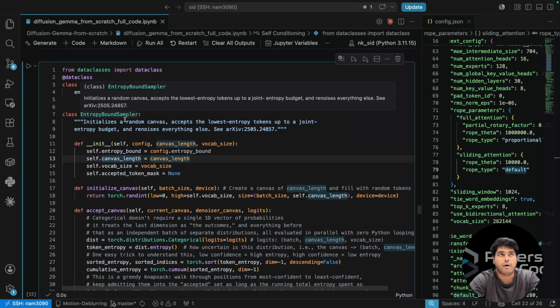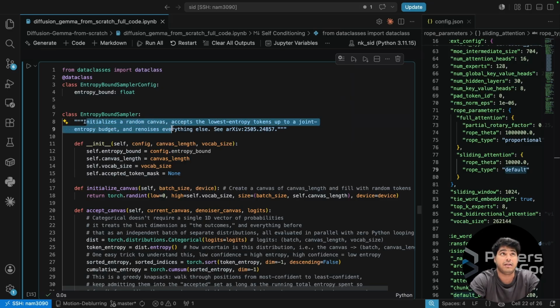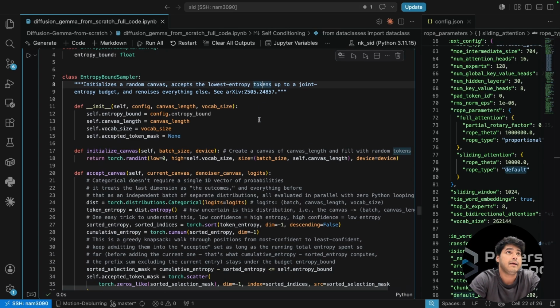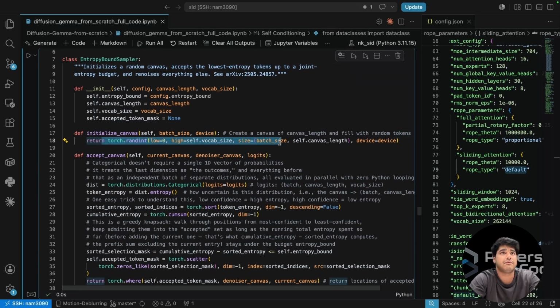Entropy bound sampler is straightforward. As it's written here, it initializes a random canvas, accepts the lowest entropy tokens, and entropy is just an inversely proportional value to confidence. So if you're very confident on something, it has very low entropy because you're certain. Because entropy represents uncertainty. So if you have high confidence, you have low entropy. If you have low confidence, you have high entropy. Initializing the canvas is just a random initialization, just like how you initialize a random Gaussian. We provide the vocabulary size, the canvas length, all that stuff.